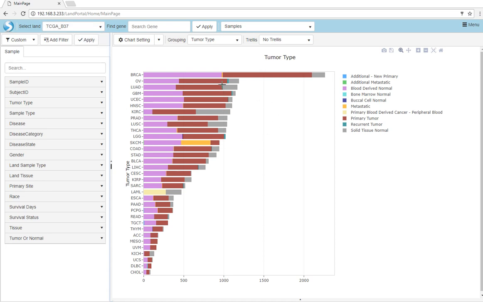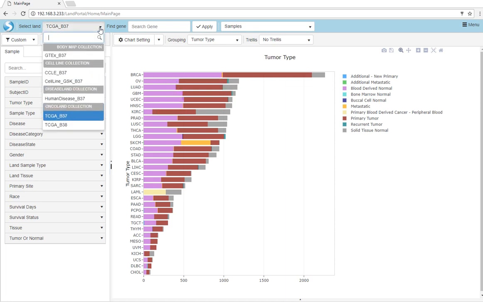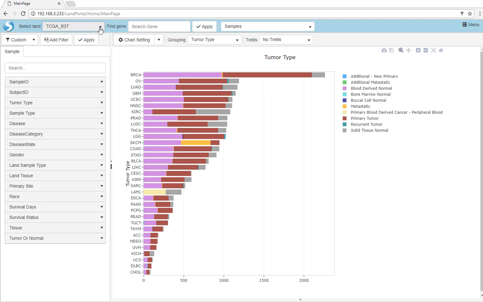Similar to the lands viewed in Array Studio, sample distribution of a land will be shown by default, with all samples in the land grouped by tumor type and stacked bars with different colors to represent the sample types within the groups. Users can quickly query other lands available in Array Server using the drop-down menu at the top of the screen. From the sample distribution view, users can easily filter samples using the categories on the left.